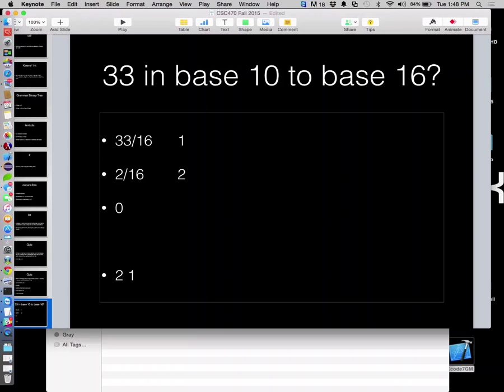They're representing the base 16 number in something called little endian notation, where it actually holds it backwards. So it's 1, 2, like that.